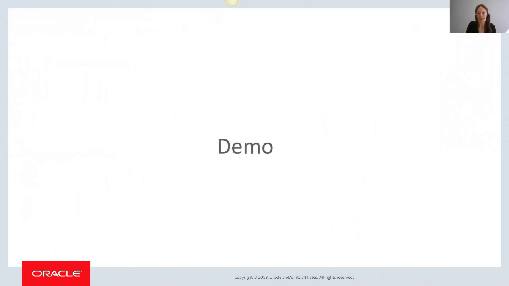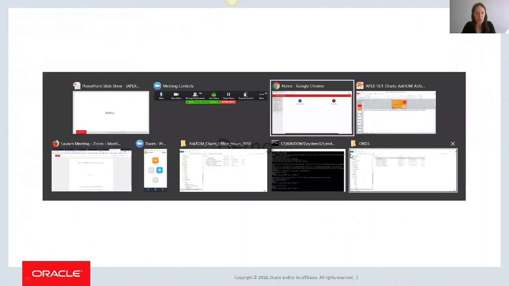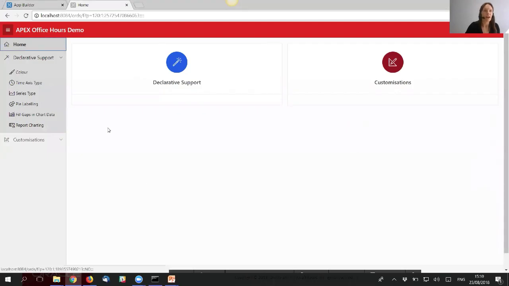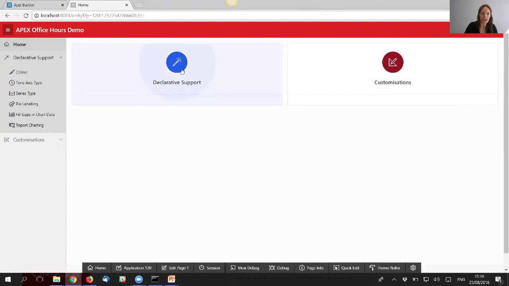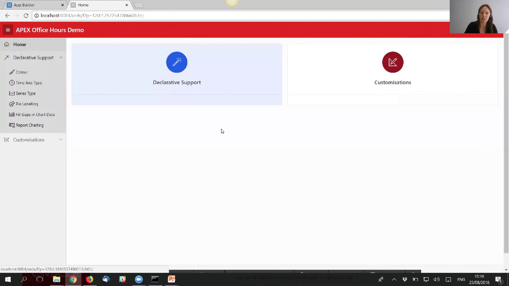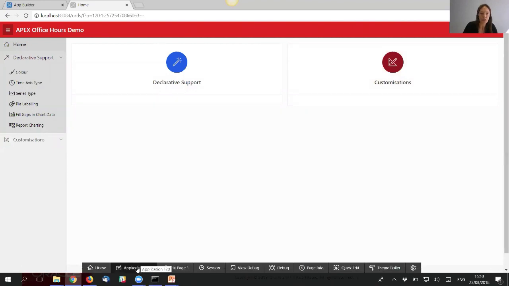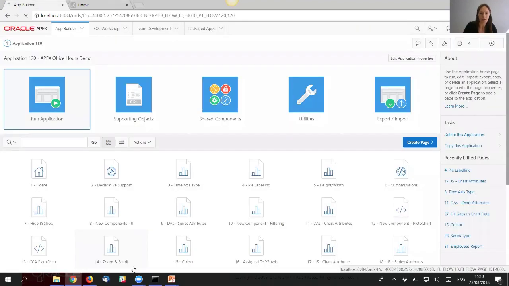So let's get down to the actual demo. And for this, I'm just going to use a small sample application that I've put together. It's got a couple of declarative support options, as well as customizations using the Jet API. But firstly, what I'd like to do is just show you how to create one in your own app.